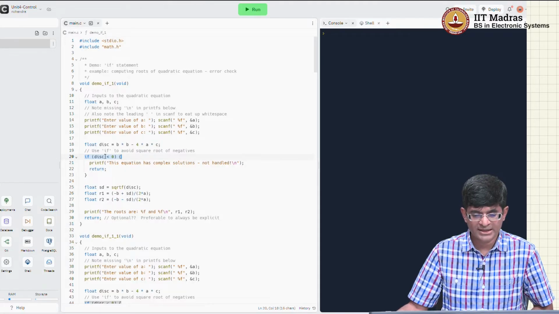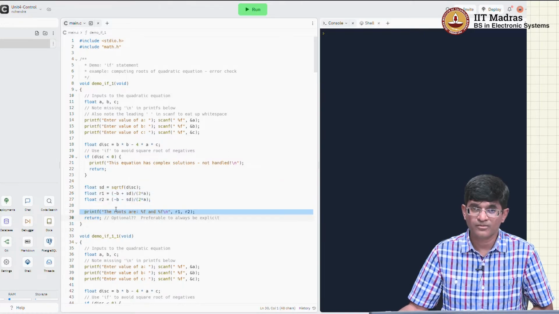And what I am doing is, if the condition fails, I print out a message saying this equation has complex solutions not handled, and essentially return. In this case, I do not need to bother about that select signal. I have intentionally chosen something where I just print out both the roots, so I do not really have a condition. So the only if condition that I have out here is like this.